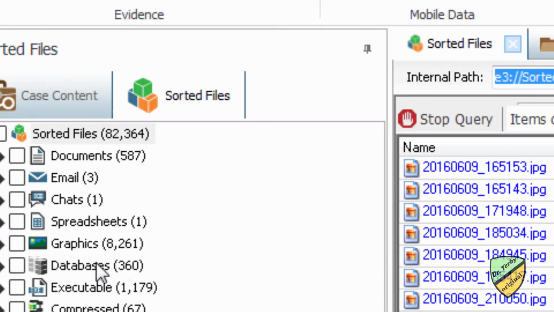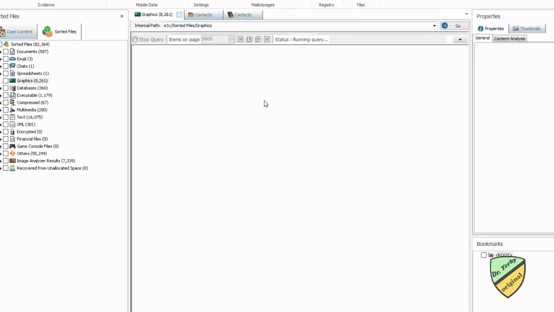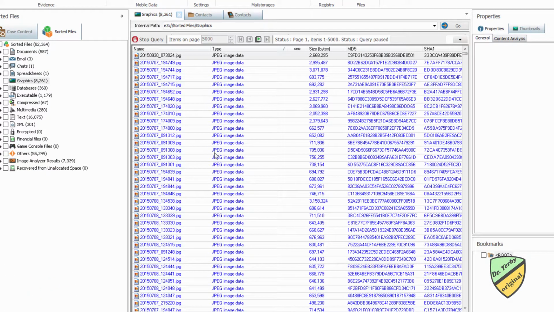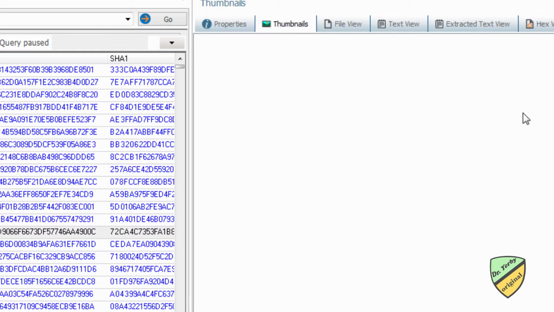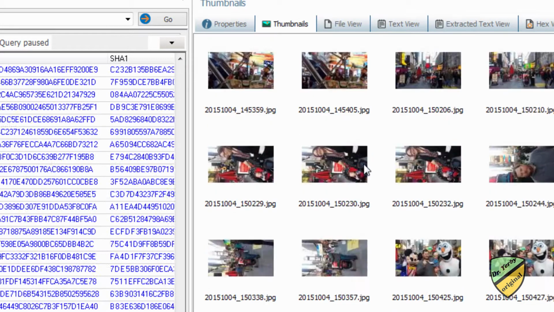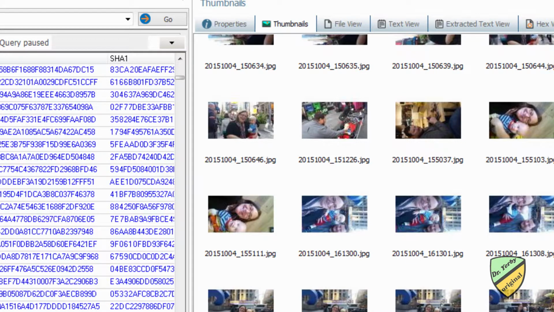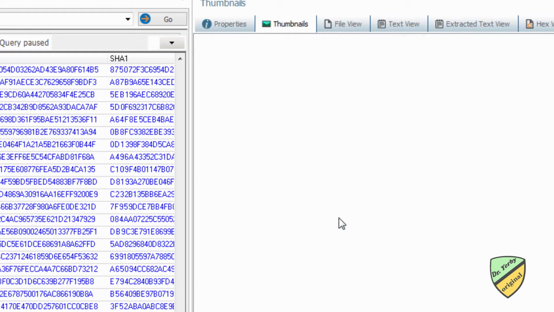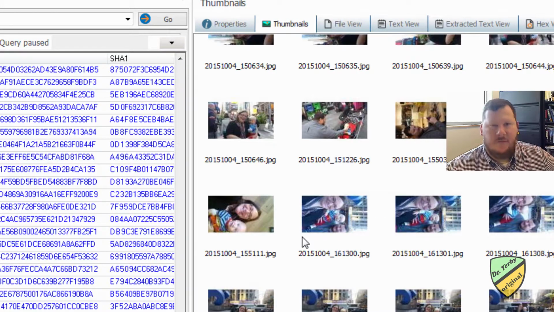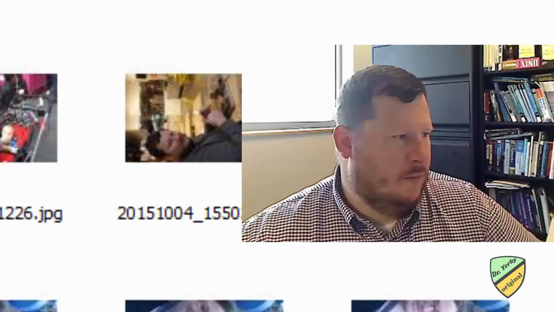Now that it's sorted, I can click over here on sorted files, and if I want to see graphics, I can just click on graphics and it'll load fairly quickly. If I want to see thumbnails of all the different graphics, I should be able to click this and it should load. So you can see pictures of me and my family. Looks like we're in New York. That's some of those little caveats of what it will look like.